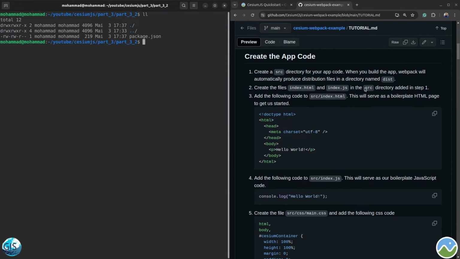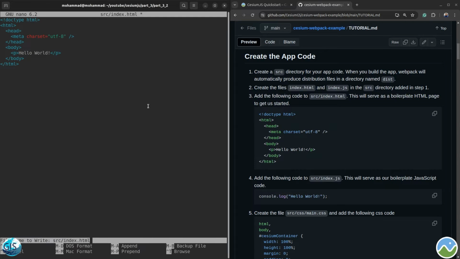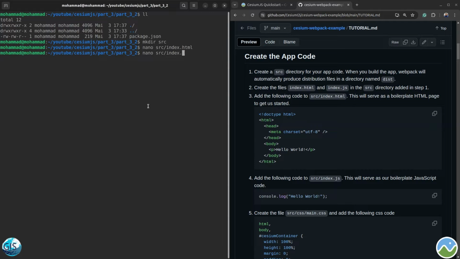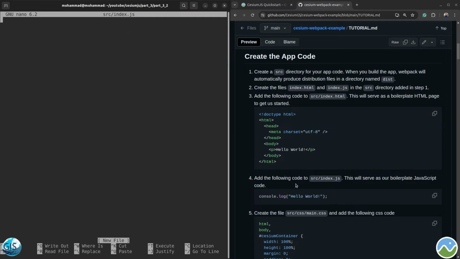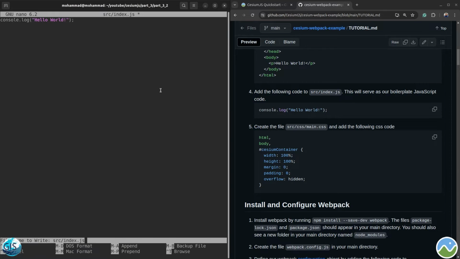Also, I have the package.json file. According to this file, I need a src directory. So make directory src, and then after that I should nano src index.js or HTML first. So HTML, I will just copy it and paste it exactly there. The next part is index.js. I will do exactly the same thing. I will just copy the code and paste it there.